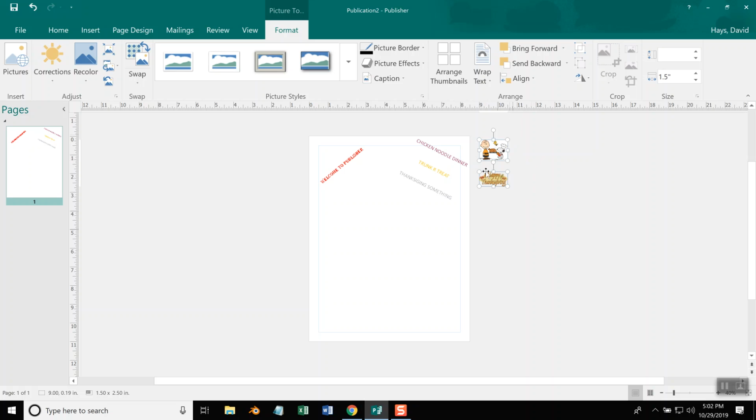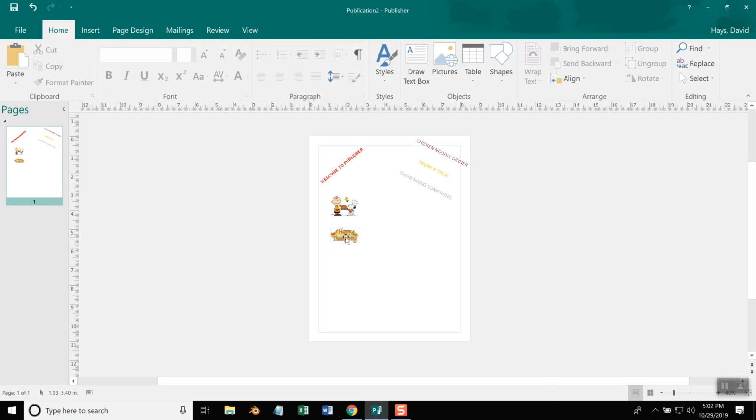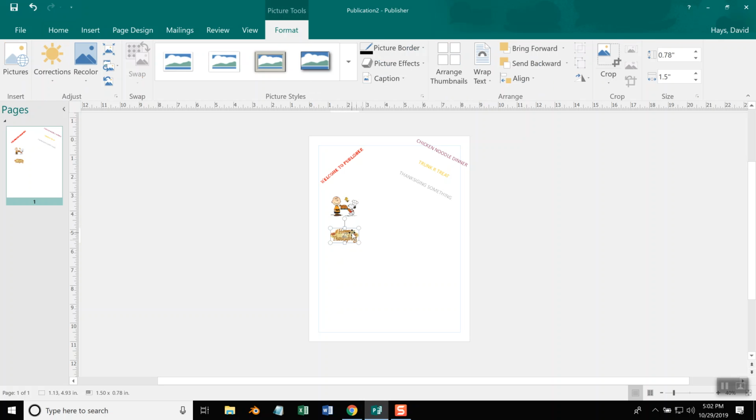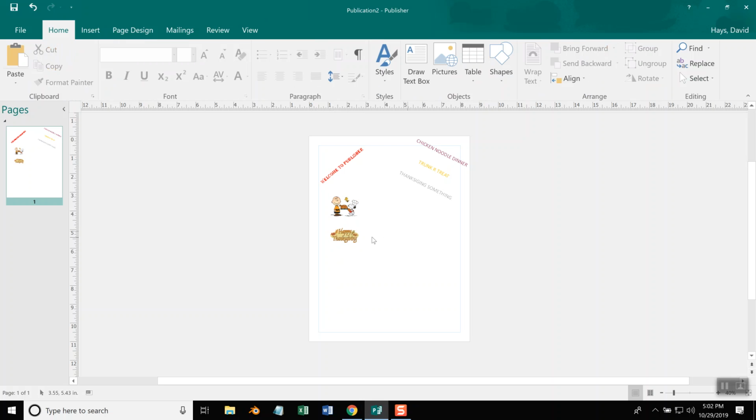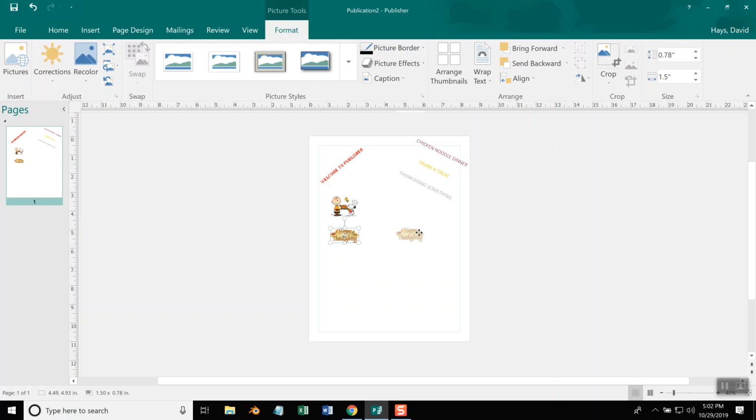Now your images will be over here on the side because it's waiting for you to place them. And you put your mouse over, it becomes 4 arrows. You can click and drag. And if you want them separated, you just click off to the side, and then you click whichever one you want to move, and you can move just that one by itself.